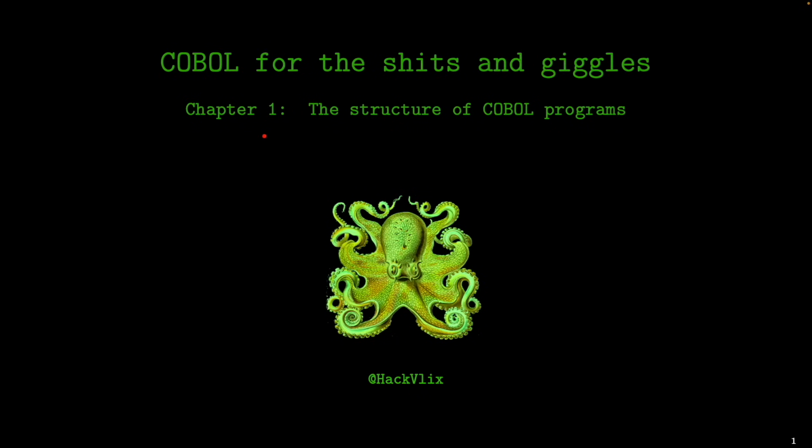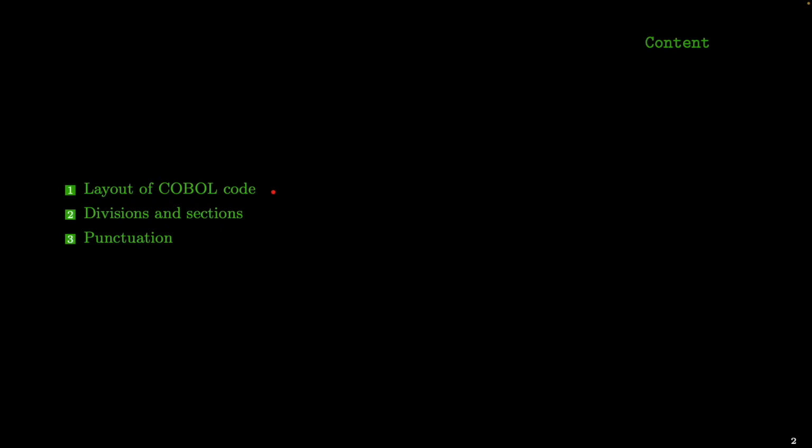Today we are going to have a look at the structure of COBOL programs. This means we're going to first look at the layout of COBOL code. Then we're going to look at divisions and sections, which are the parts that a COBOL program is divided into. And finally, we'll have a quick look at the punctuation that is used in COBOL programs.